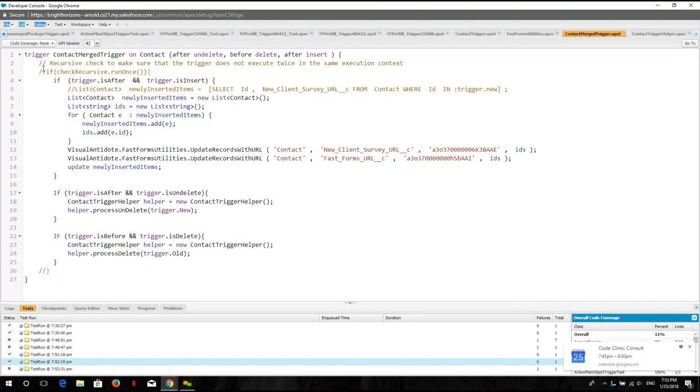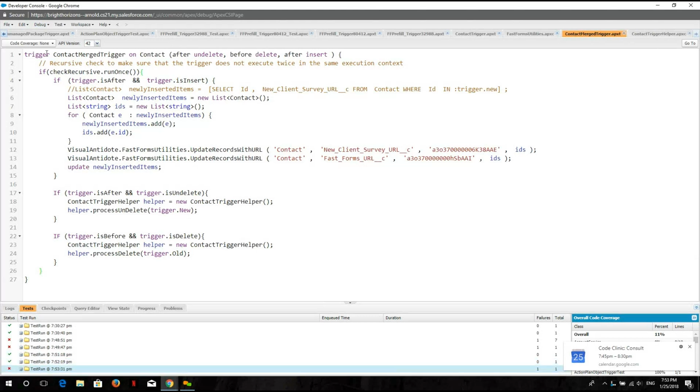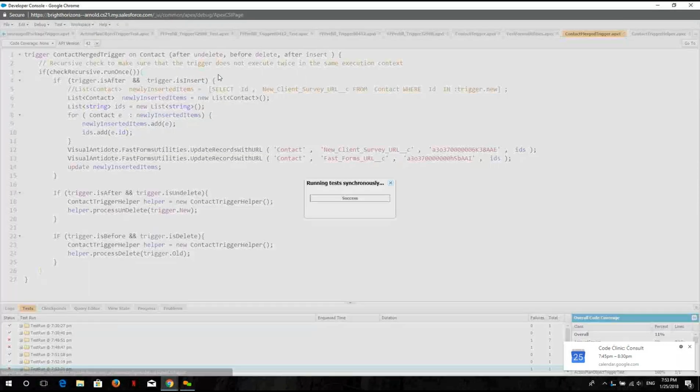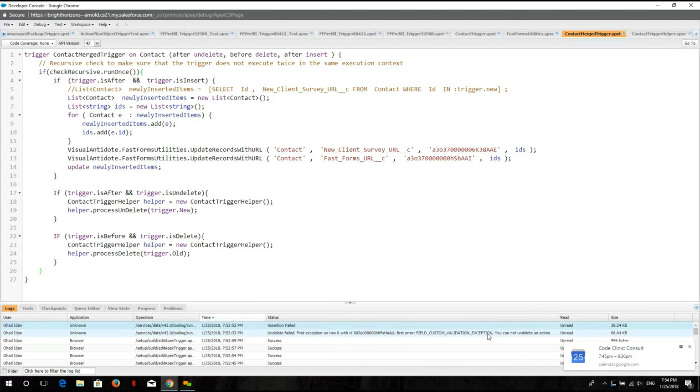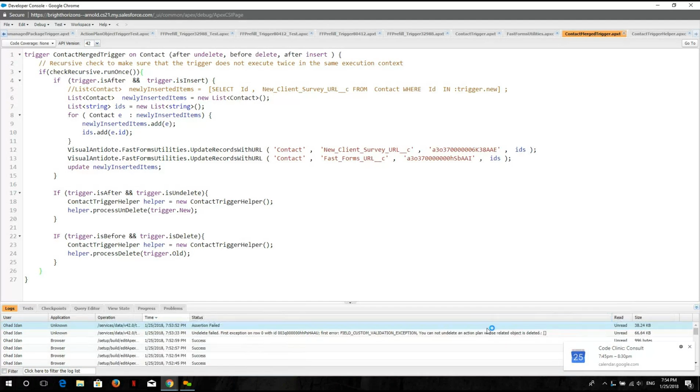Okay, so that's good news in the sense that we know that it's not that. Again, just one more time now to make sure that we have the latest and most correct debug statement. And we see this, actually. Here, the error was different with the recursive check. It says you cannot undelete an action plan whose related object is deleted.